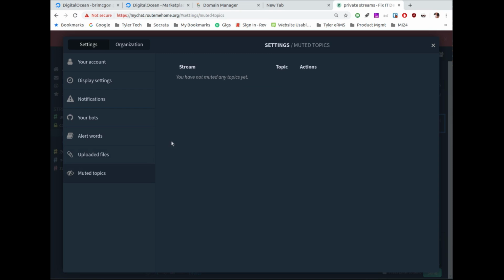And finally, muted topics. Sometimes you get involved in a topic and you're just really not interested in it, or it has nothing to do with you, but it's constantly spamming you with notifications. You can actually mute that topic, and then you can see those muted topics because at some point it might become relevant to you where you need to unmute it. So this is where you would manage that.